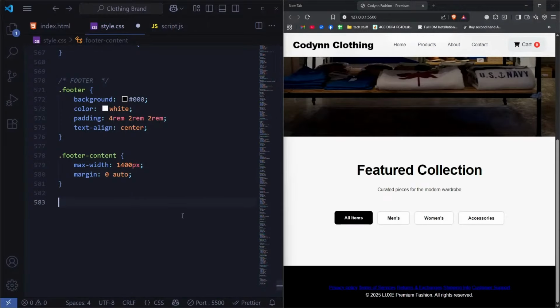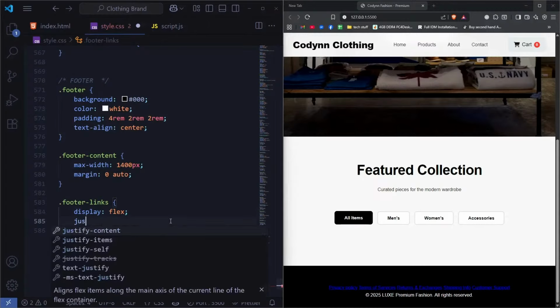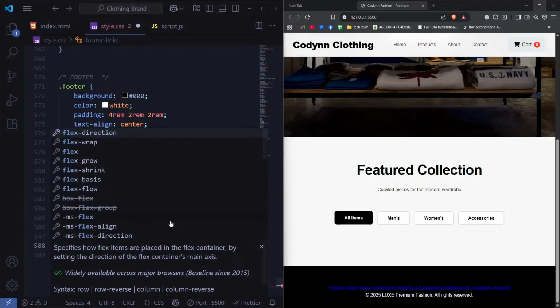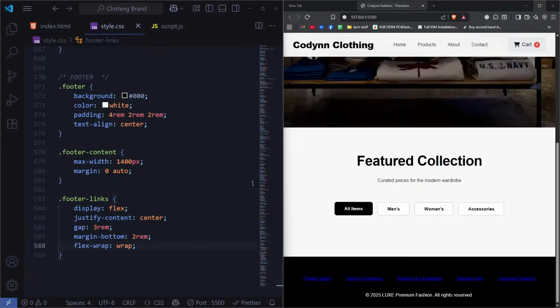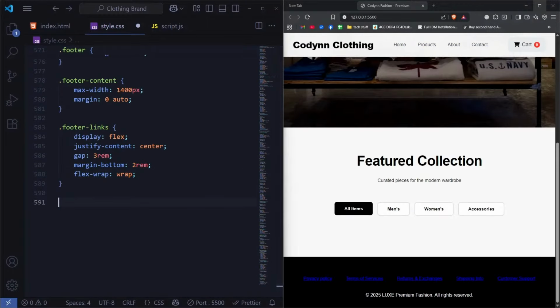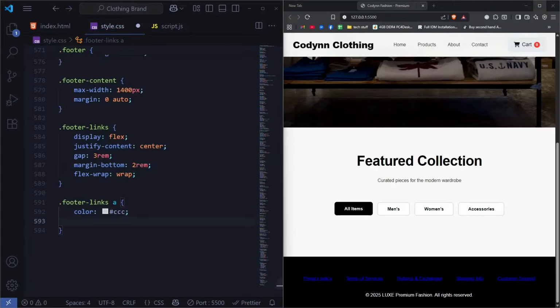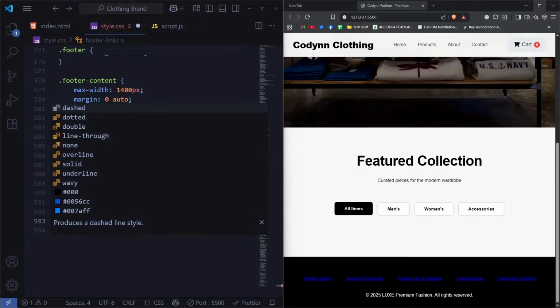Just like that. And for the footer links, all of these, what I need to do is do display flex, justify content center, gap 3 rem, and also do margin bottom set to 2 rem, and also do flex wrap set to wrap. And yeah, now we need to style the individual links. To do that, I'm just gonna do footer links, color set to that, and do text decoration set to none.